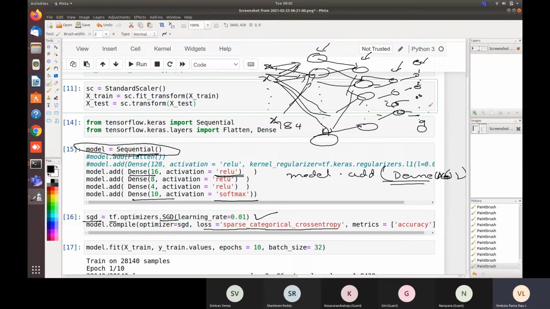Like in our digit recognizer, for every record there is one number only, right? Either 0 or 1 or 2 or 3, like that. If that is the way, you should be using loss function equal to sparse categorical cross entropy.